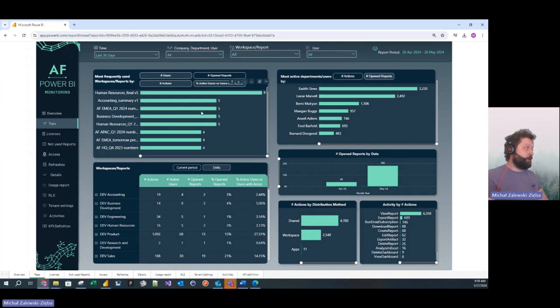sometimes we can see number greater than 1. As I mentioned, this is a distinct number of report. So what does it mean, for instance, for this human resources final? In this case, it means that somewhere in our Power BI service, we have eight versions of the same report uploaded to various workspaces.